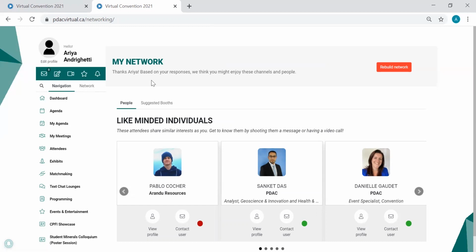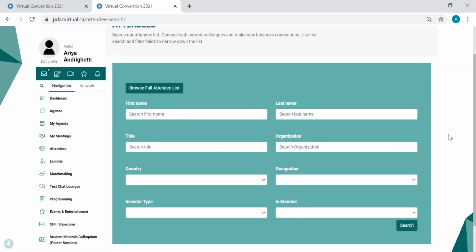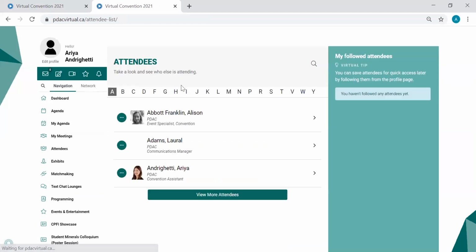If you're interested in connecting with more attendees, you can click here on the Attendees tab. The Attendees tab will give you information about all of the attendees at convention. This is where you'll be able to connect with attendees other than those on your match-made list. Here you'll see you're brought to a page with various areas that can be used to search and filter the attendee list. Enter information in here, press the search button, and you'll get a nice curated list of attendees that match your search criteria. If you want to browse the full attendee list, you'll click the button here. Then you'll see the full attendee list ordered alphabetically based on last name.